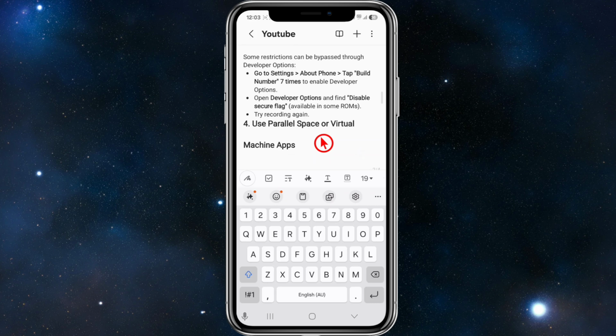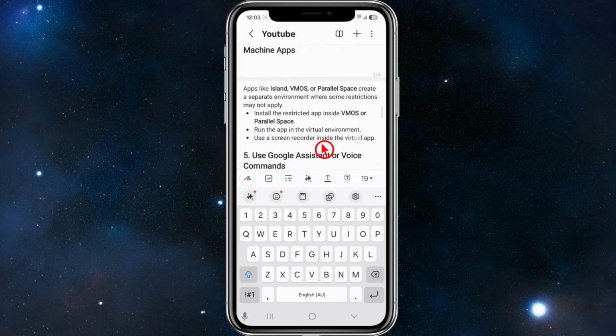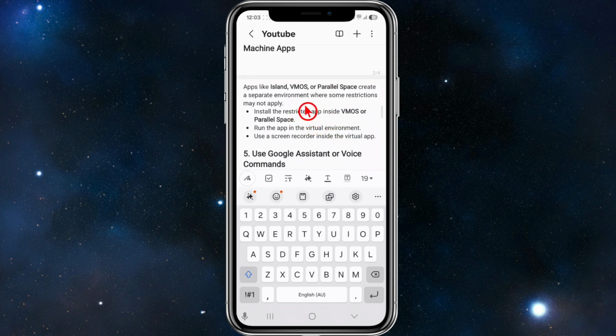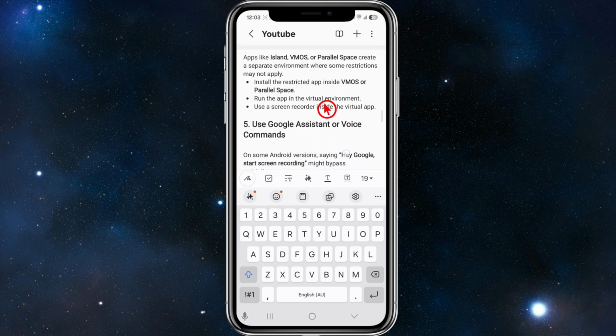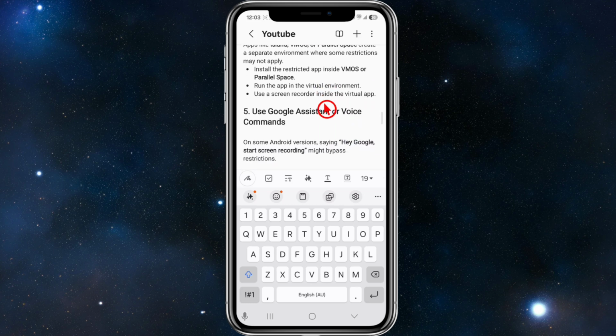You can also use Parallel Space or virtual machine apps. Apps like Island, VMOS, or Parallel Space create a separate environment where some restrictions may not apply. Install the restricted app inside VMOS or Parallel Space. Run the app in the virtual environment. Use a screen recorder inside the virtual app.